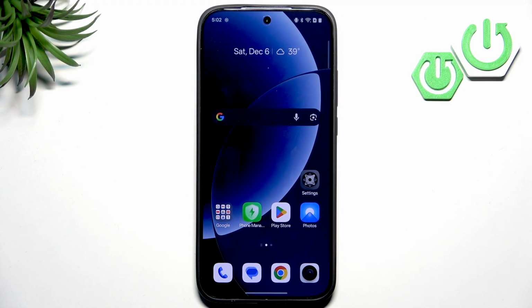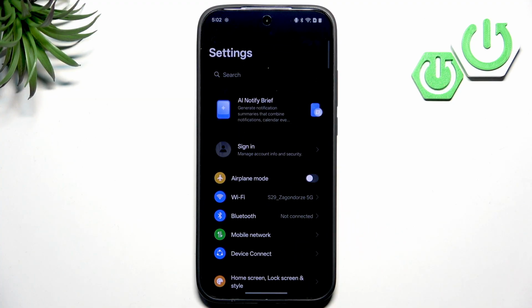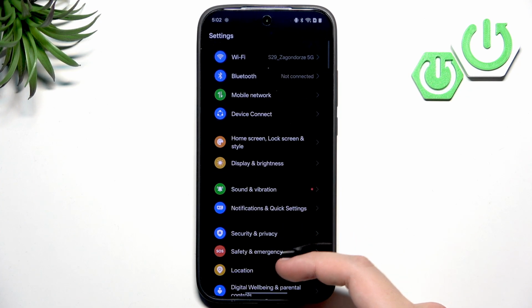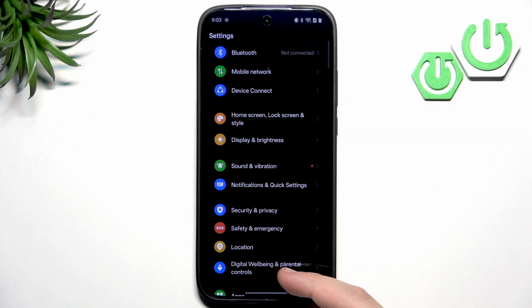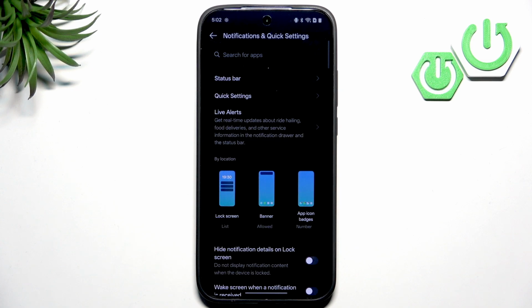So as you guys can see, if we want to enable the battery percentage, we need to go over to the settings. Now, it's not available for some devices, but for this one it is. So just go over here. And instead of going into the battery, we're going to go into the notifications and quick settings.